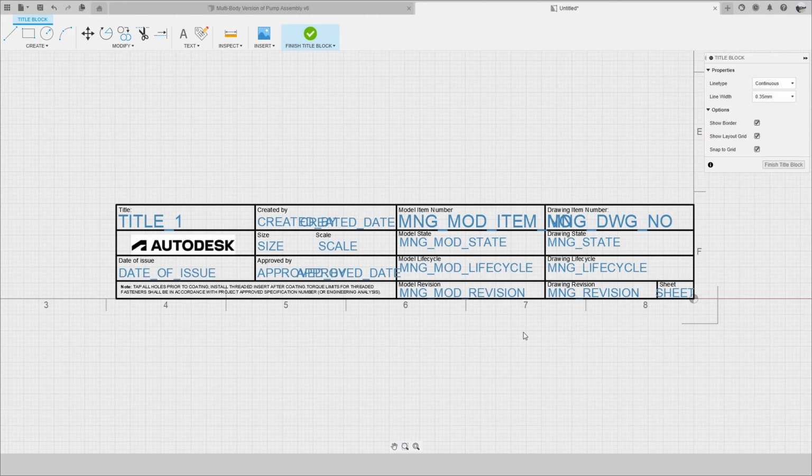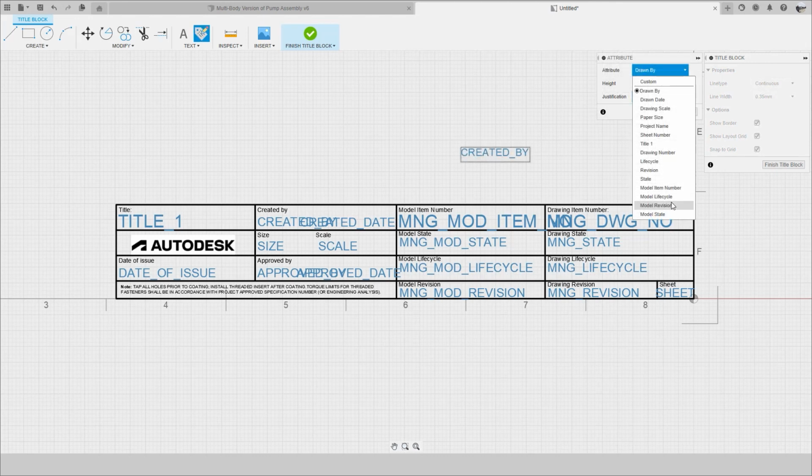After starting the edit process, you can see that we have multiple attributes labeled MNG_MOD. These refer to model attributes that are created using the Manage extension. These can be used to help you document the model attributes in the title block, whereas before you could only see the drawing attributes.